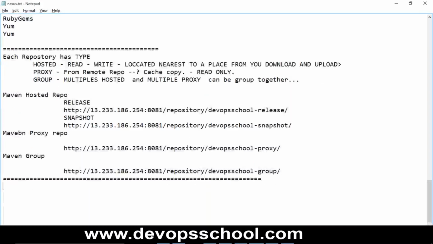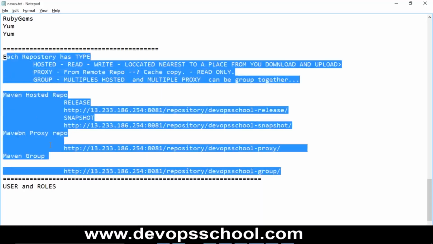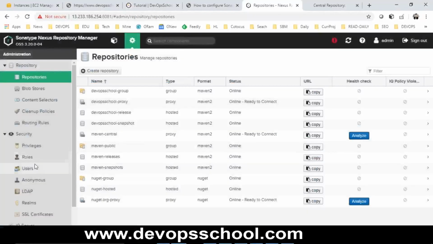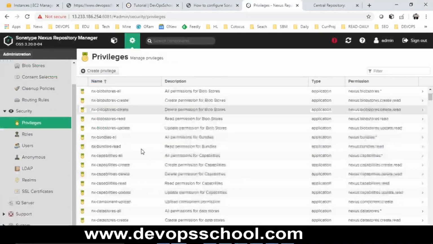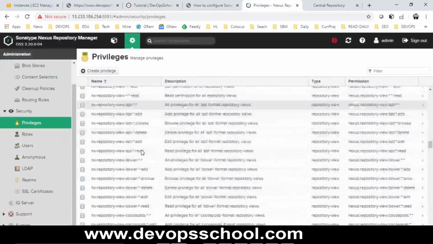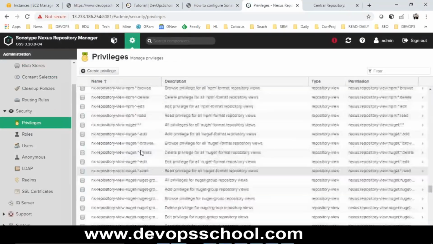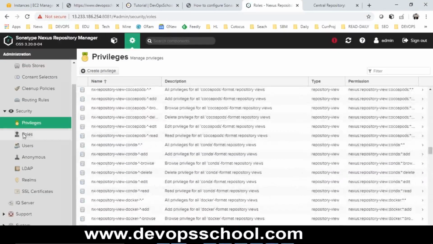After that, first you have to create a user and roles for accessing this repository. I can use the admin access also, but I feel like I should create a dedicated user for it. So how to create a user? Here you have privileges. Here you have read, write, access. So many permissions and privileges are given. These privileges you can add to the roles.